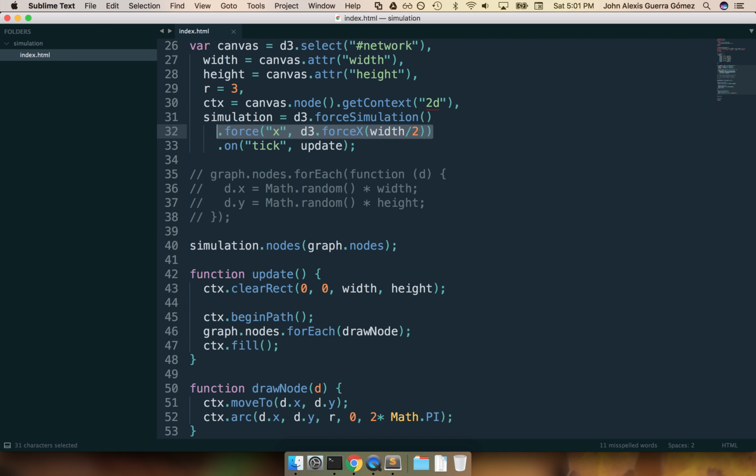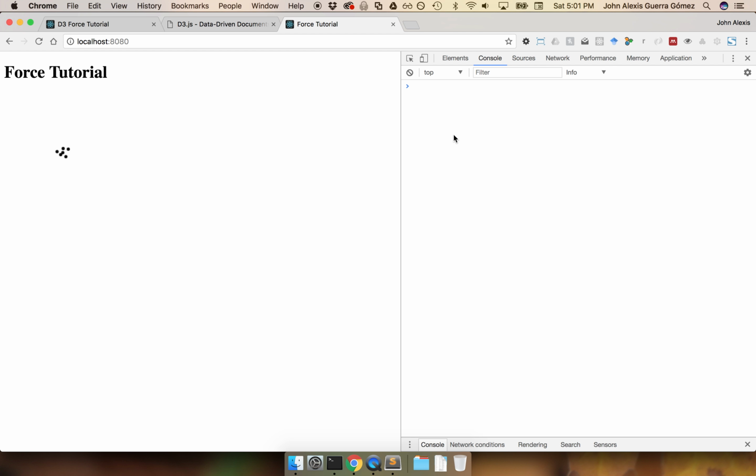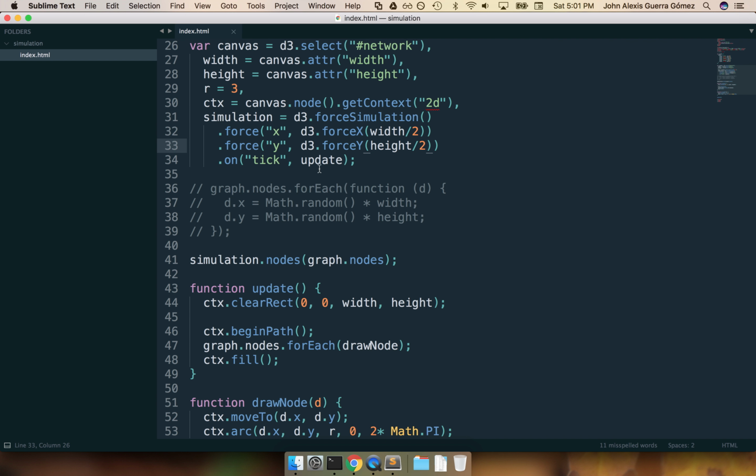So now I can actually say, well, I also want that same behavior on the y position. In this case, it's going to be with the height, and it's going to be a force y. So if you do that, you see all the nodes are going to the center. So now we have a simulation, and the tick is getting called several times, and each one of those is bringing the nodes in there. We can actually bring this a little bit bigger, but we'll do that in a second.